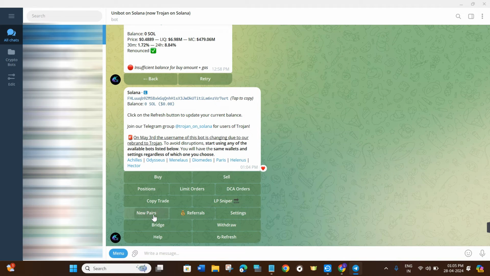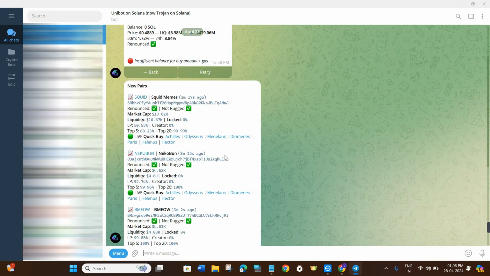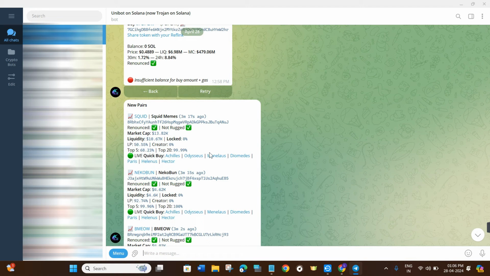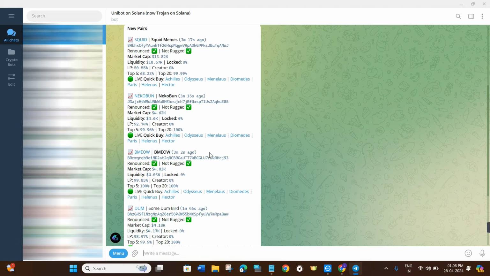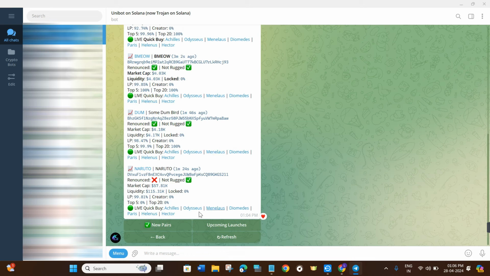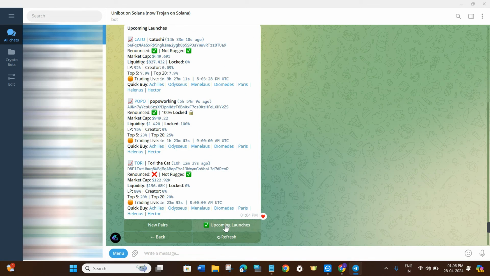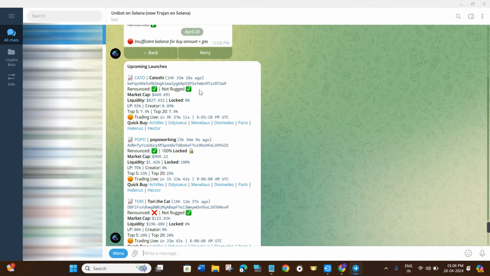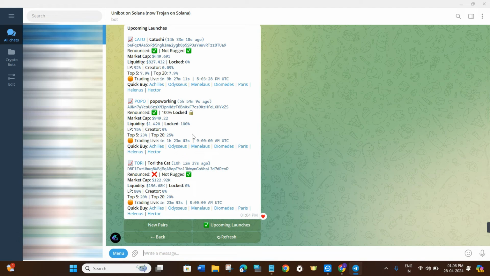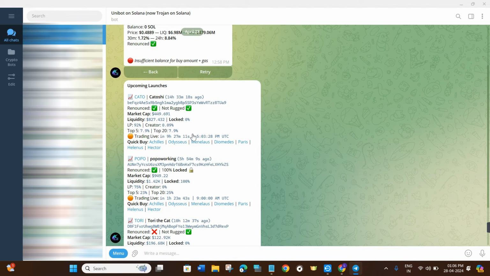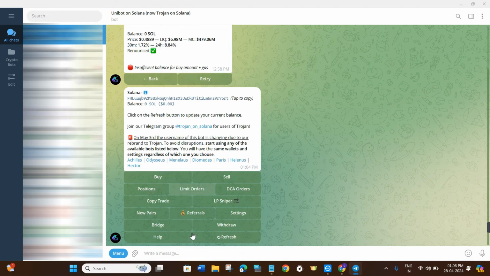Here you will be able to see the new pairs option. So if you click on new pairs, it will show you all of the new pairs that are available. So if you want to trade into these, then you can use this feature. It will also show you the upcoming launches. So if you want to know more about the upcoming launches, then it will give you the list, and you can use this feature in order to get these tokens as soon as they are launched. Now if we go back, then you are going to see the settings.